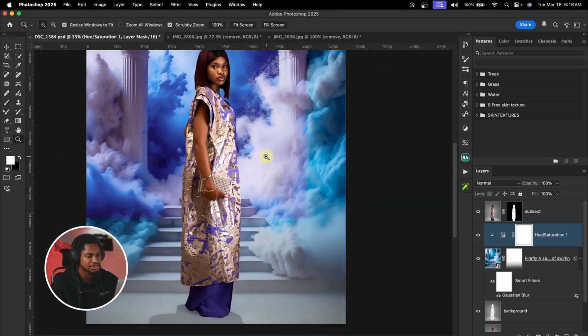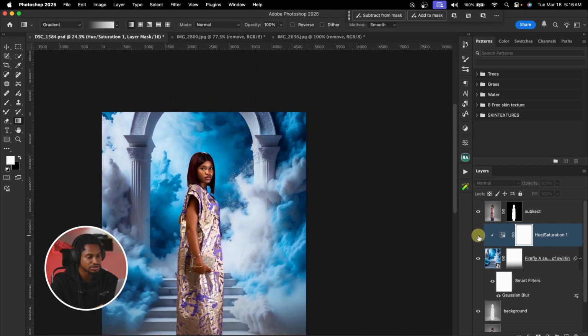Alright, so let's see the before and after.